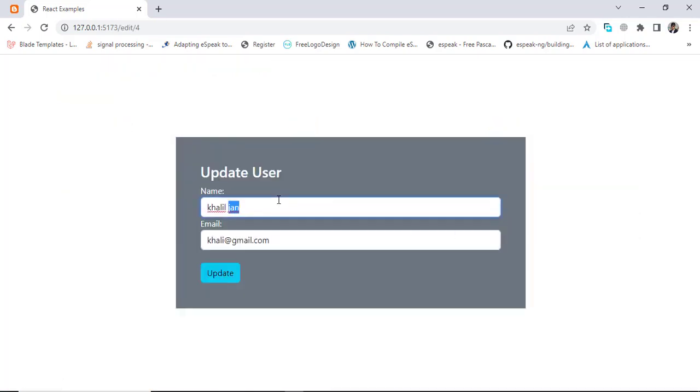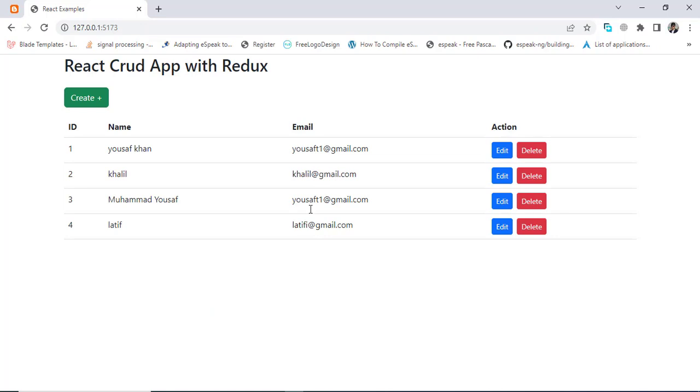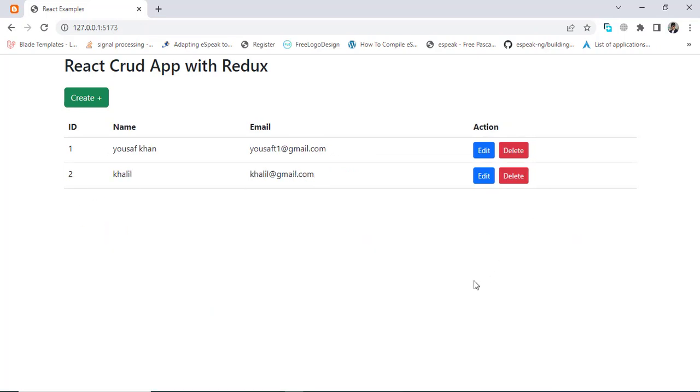So let's edit it. Let's update it. See, the record has been updated. Let's delete it. The record has been deleted. So we will perform these operations using React with Redux Toolkit. So let's get started.